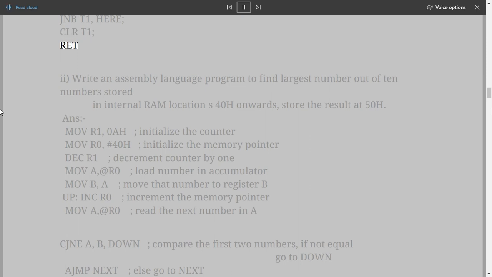2. Write an assembly language program to find the largest number out of 10 numbers stored in internal RAM location 40H onwards. Store the result at 50H. Answer: MOV R1, #0AH, initialize the counter. MOV R0, #40H, initialize the memory pointer. DEC R1, decrement counter by 1. MOV A, @R0, load number in accumulator. MOV B, A, move that number to register B. UP: INC R0, increment the memory pointer. MOV A, @R0, read the next number in A.